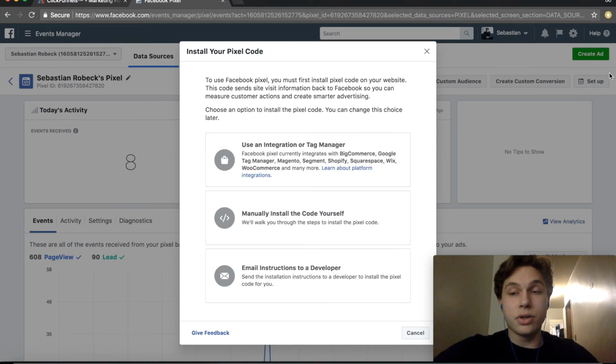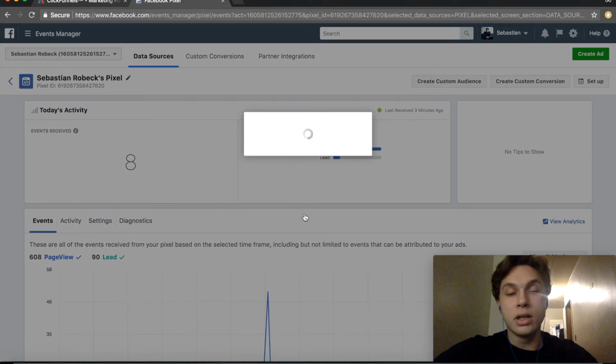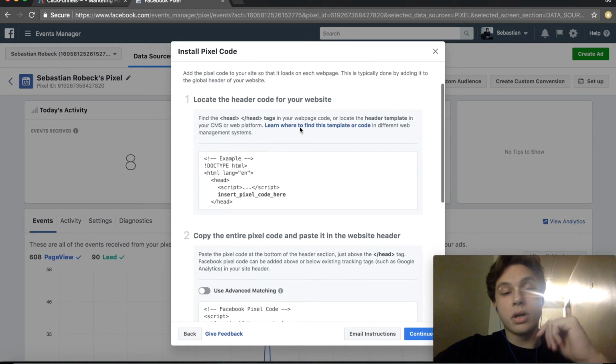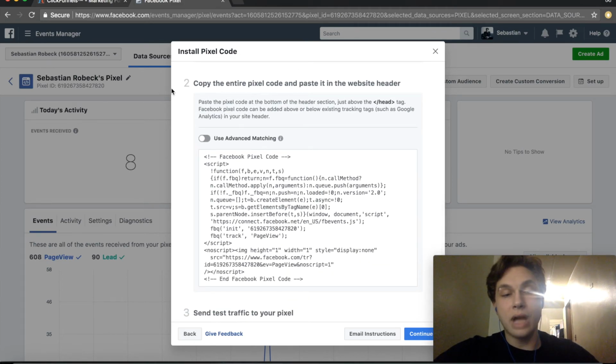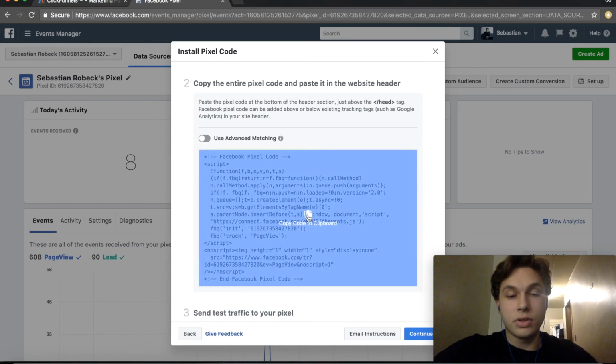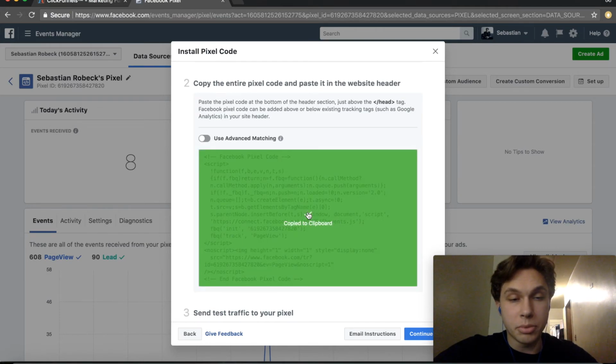What you're going to want to do is click that button, and then specifically click Manually install the code yourself. Not this one here. Manually install the code yourself, right? Now come down here to number 2, copy the entire pixel code and paste it into the website header. Just click on copy code to clipboard, boom.